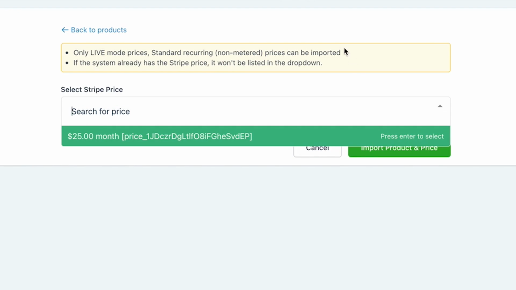Please note that only live mode prices can be imported. Also, if the system already has the Stripe price, it will not appear in the import dropdown as something available to import.